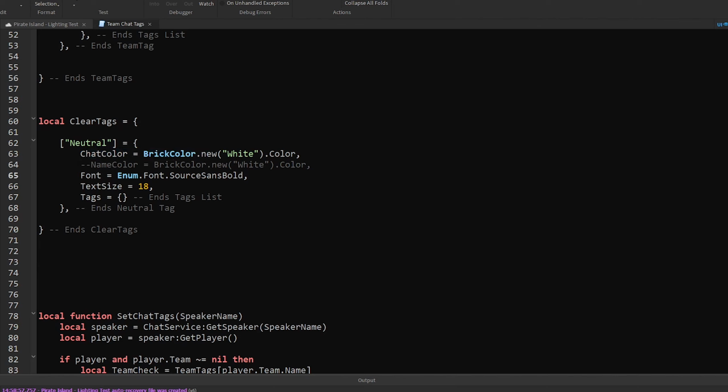We're making sure that the font that the text shows up in is again default, the size is default, and then we have the tags folder as being empty. And this is so that we can remove the chat tags from the player in certain situations where they just don't need any of the chat tags.